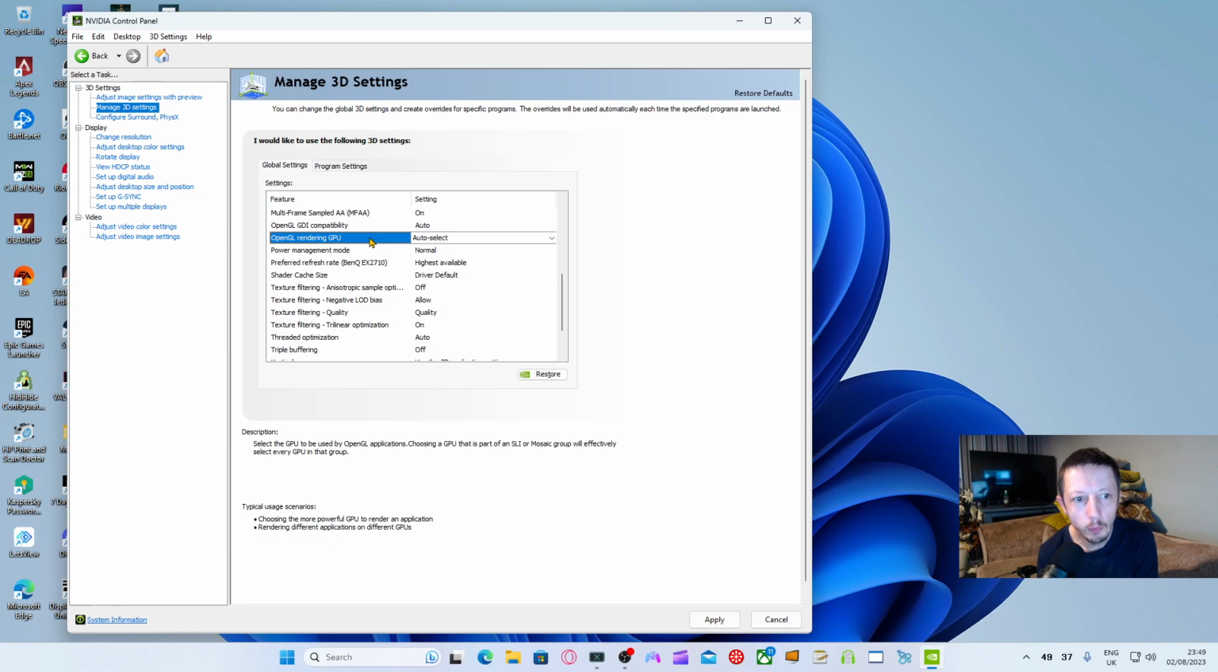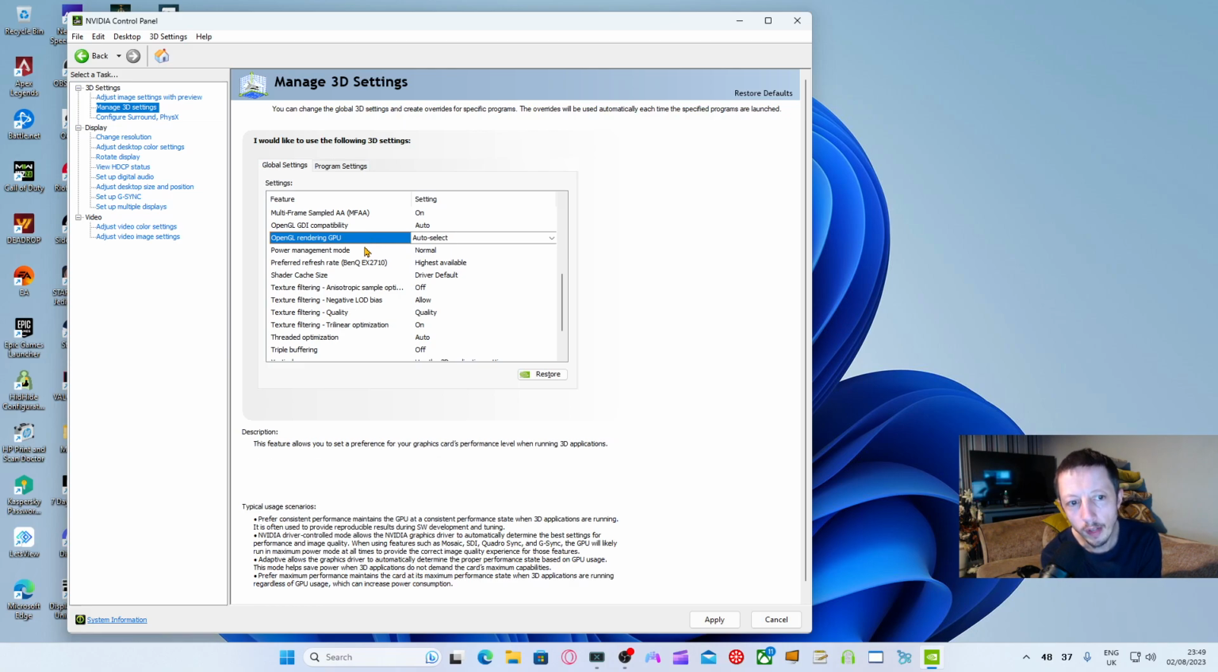So OpenGL rendering GPU. Choosing the more powerful GPU to render application, rendering different applications on different GPUs. Now I've only got one, so I'm going to leave that as auto select as well. So now come to the power management.